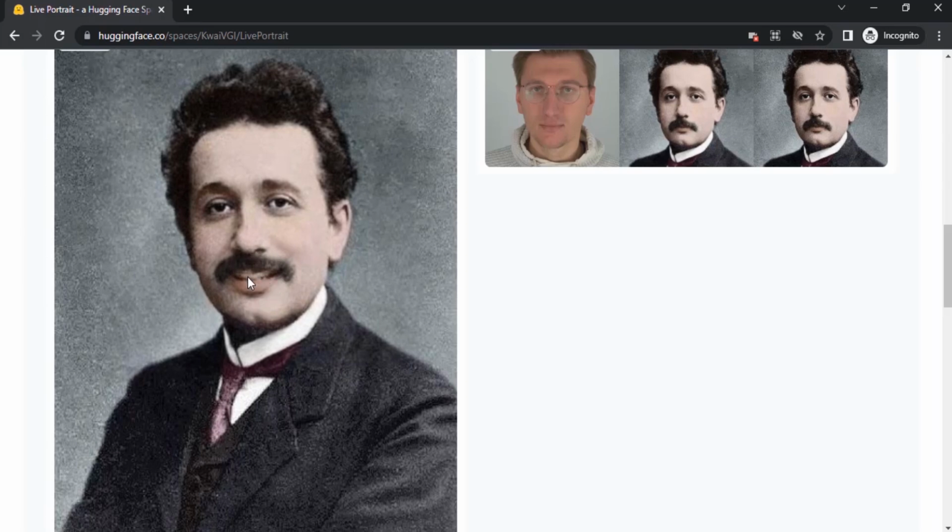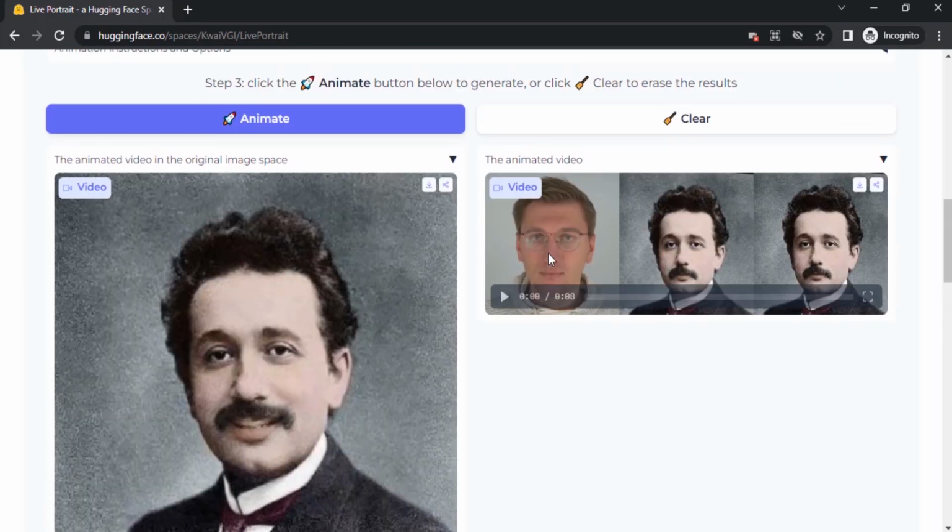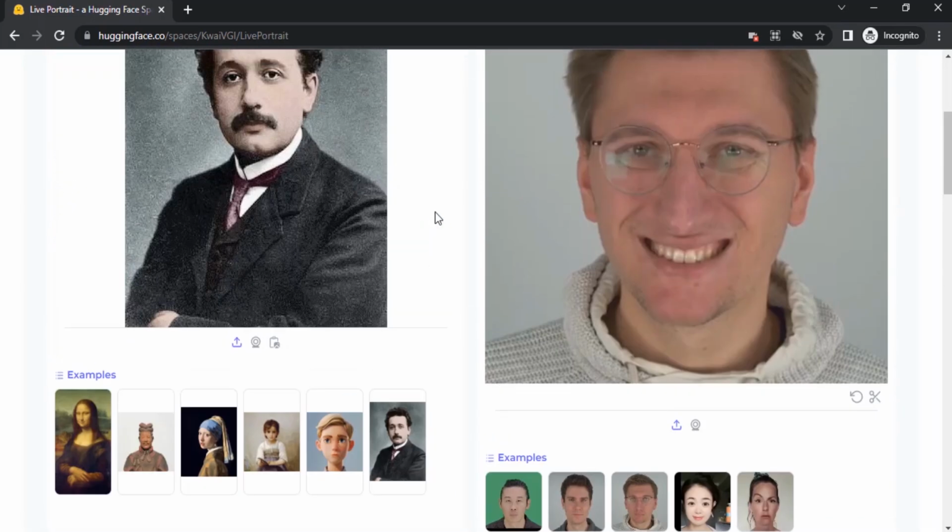You can also see the teeth got generated, and this is the video in the original image space, and this animated video has the driving video source and output. You can download any one of these or both. To download, you need to click here.